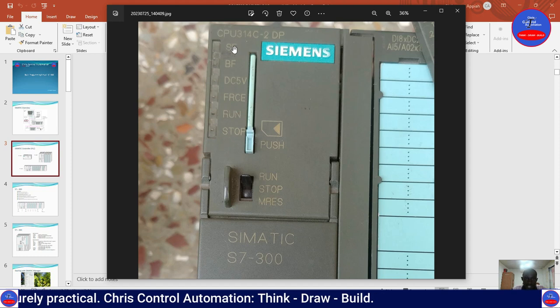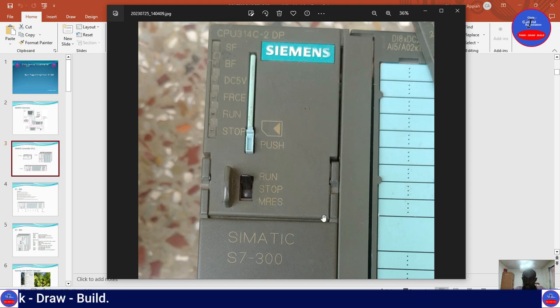We have system fault, SF. It means system fault. In case there's a fault in the software configuration, maybe you downloaded the software program onto the PLC, but there was some error, this light is going to light red.